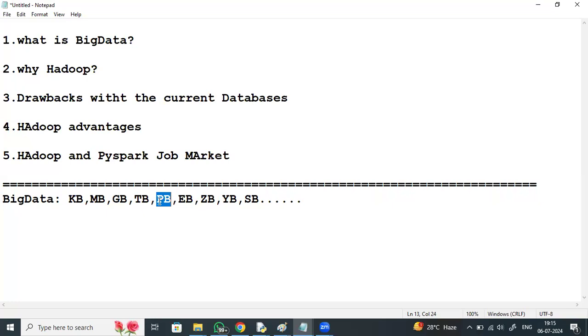Examples of petabytes of data generation. 1 petabyte equals 1024 TBs. Already 1 TB is a large storage unit.